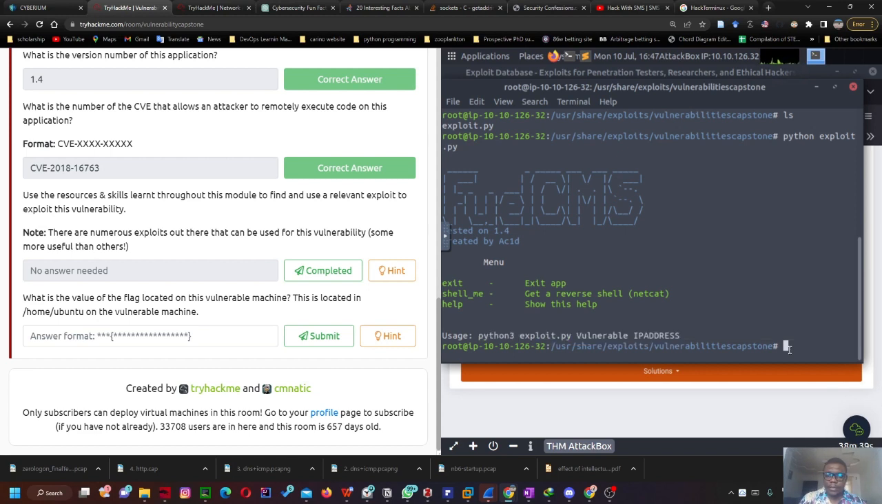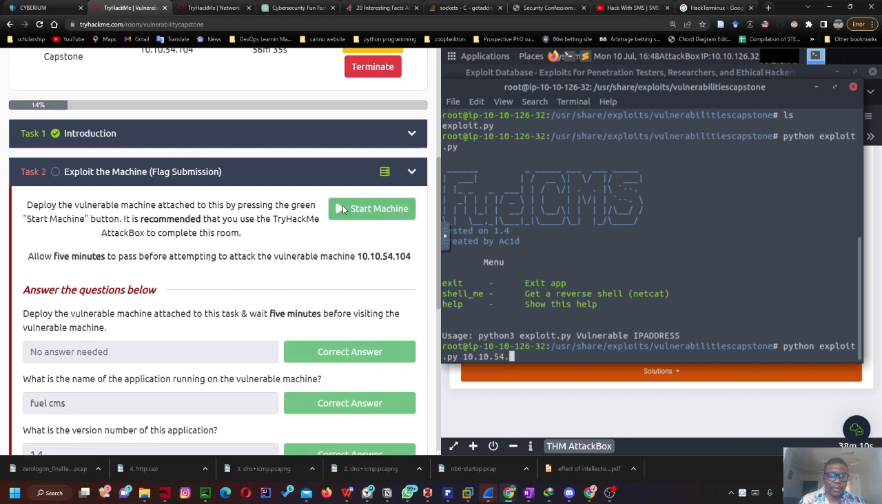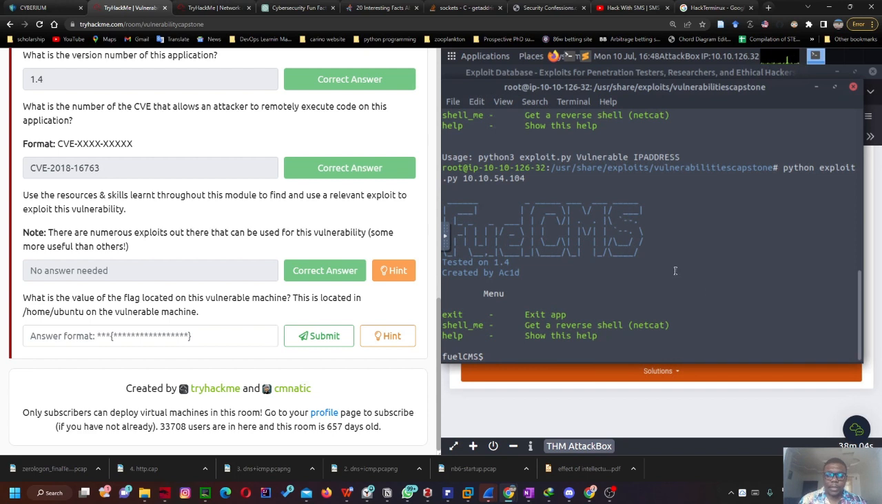So let me go back. Okay, and they said get a reverse shell. Okay, we have already done this because they only wanted us to review and see the exploit itself, and I've seen the exploit. So let's do this again. Python and the exploit. So I'm supposed to enter the IP address. That's 10.10.54.104. Okay, now it has taken me into the interface which the script has generated. So you can see that here.